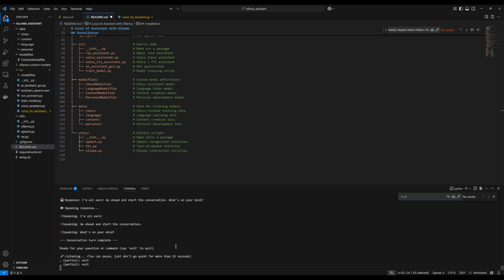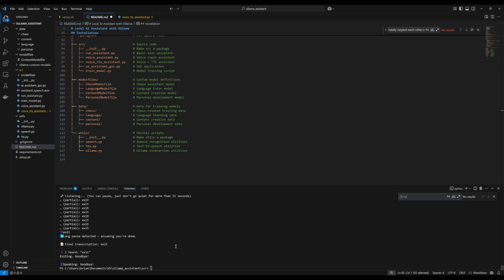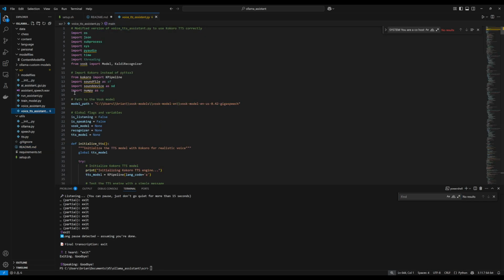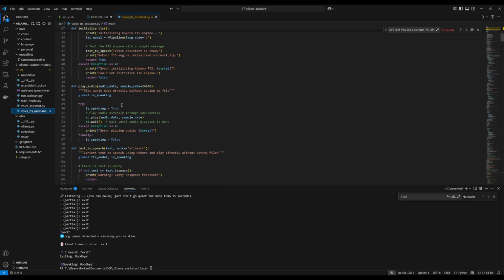Exit. Finally. Goodbye. Okay, so as you can see, there's some delay in the actual model itself. If this is kind of the data in itself right now.